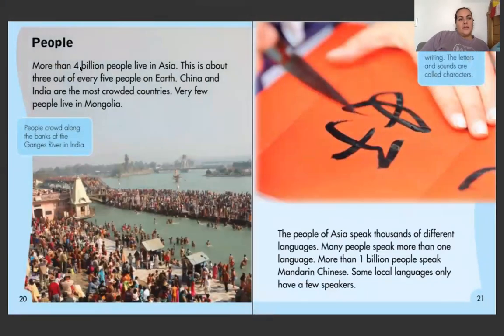People. More than 4 billion people live in Asia. This is about 3 out of every 5 people on Earth. China and India are the most crowded countries. Very few people live in Mongolia. People crowd along the banks of the Ganges River in India. All right, remember, what is this called? A heading. And what's this? A text box or a caption, and this is a picture.